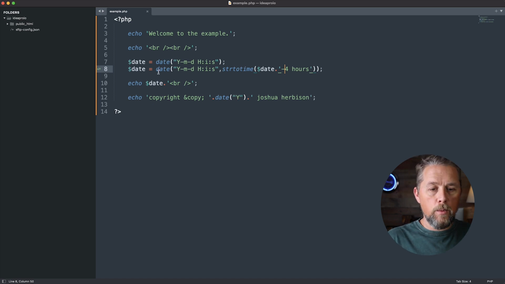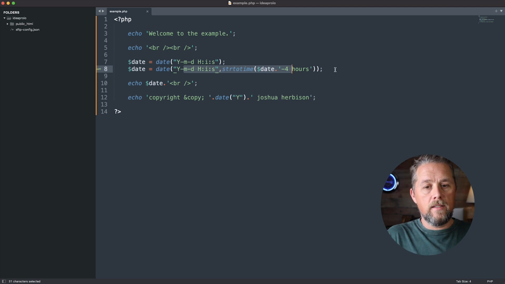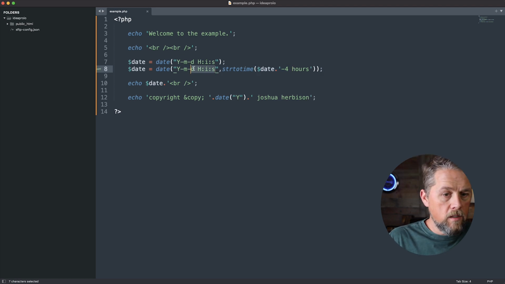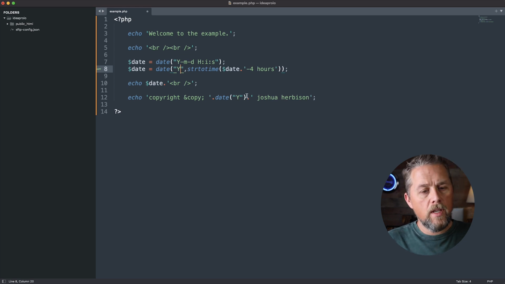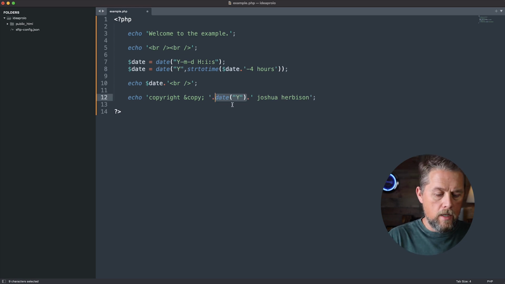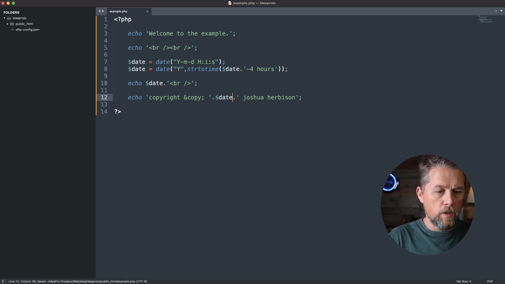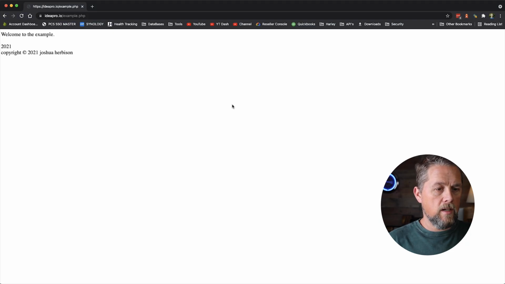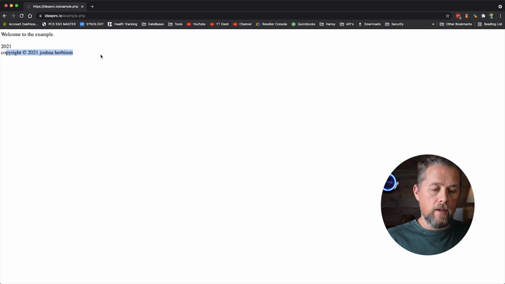And then the way you would want to use that, if you had to format it like this, is you could just change this formatting here to just Y, and then put date right here. So if we come down and refresh, now it's going to say copyright 2021, and that date is with the time zone of your area.